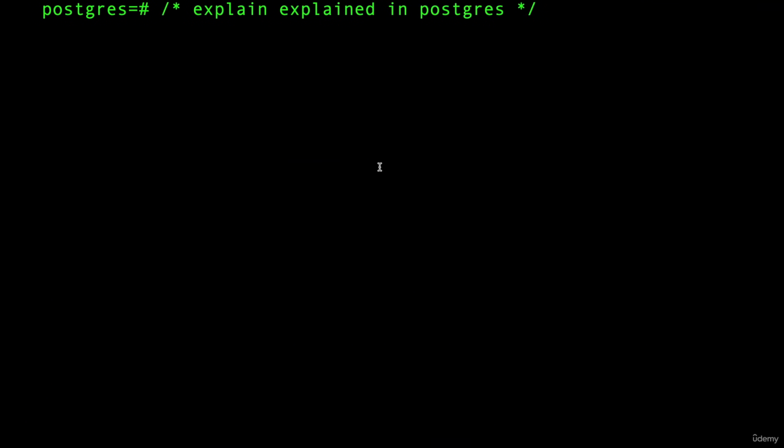Welcome, guys. Today we're going to explain in Postgres. Get it? So there is this command in Postgres that is called explain, and it is used to retrieve information about what query plans Postgres will use for a given SQL statement. How about we jump into it?